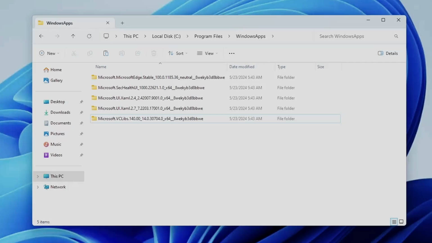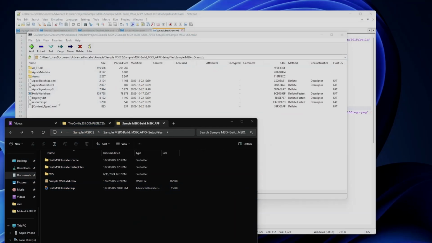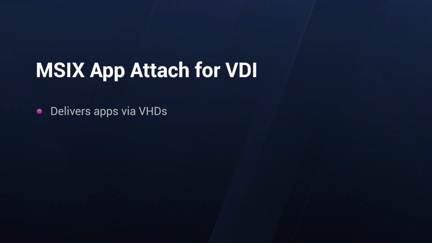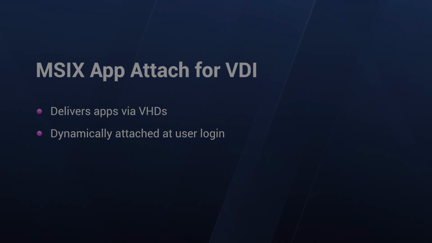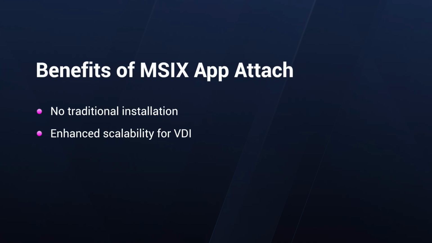Now, these are just some discussions here. We are not going to go much into detail, but MSIX also comes with the App Attach option for VDIs. App Attach is a technology for delivering desktop applications in virtual environments, particularly in Windows Virtual Desktop. It uses virtual hard disks, VHDs, to store MSIX packages, which are mounted at user login, providing a seamless application experience. With MSIX App Attach, applications are dynamically attached to user sessions, making them available without traditional installation. This approach offers significant benefits for virtual desktop infrastructures, improving scalability and management while also maintaining application isolation.